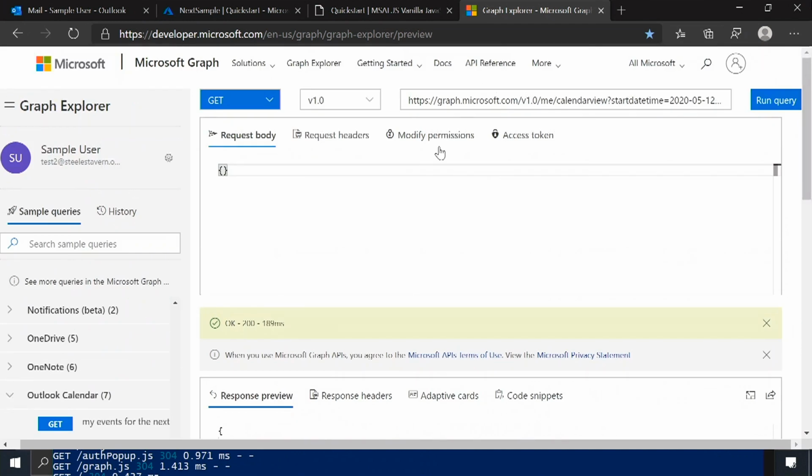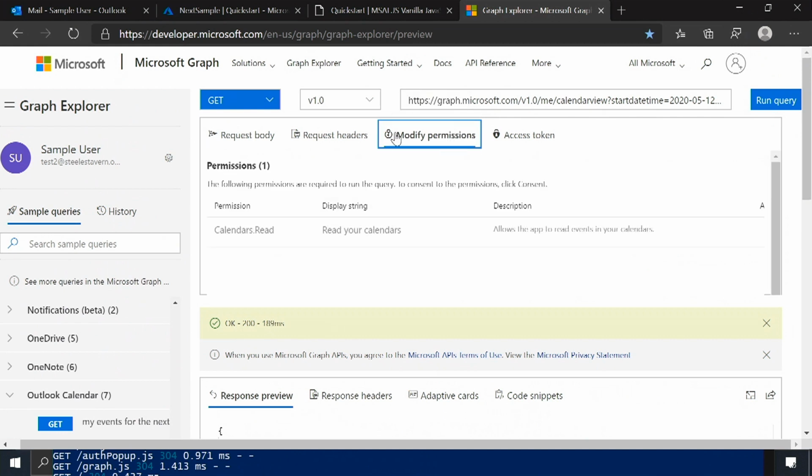Now, one of the questions I have is, that's great. Now I know how to call and get that data in my app. But how do I modify the permissions that my app is asking for? So here we can go to modify permissions, and we see the permissions that map to the data that we're looking at directly in Graph Explorer. And so Calendars.Read is exactly the permission that I need to add to my app.